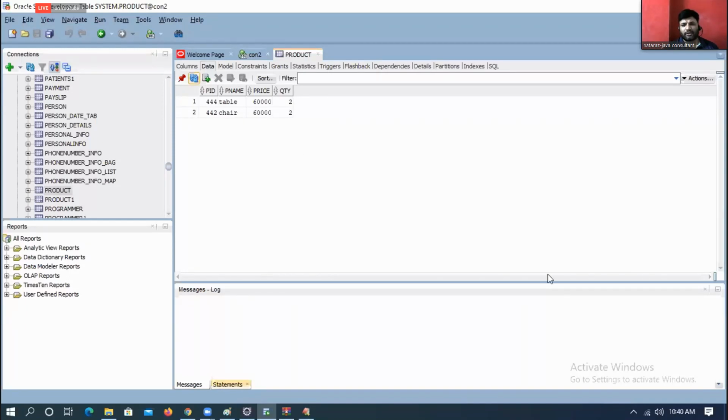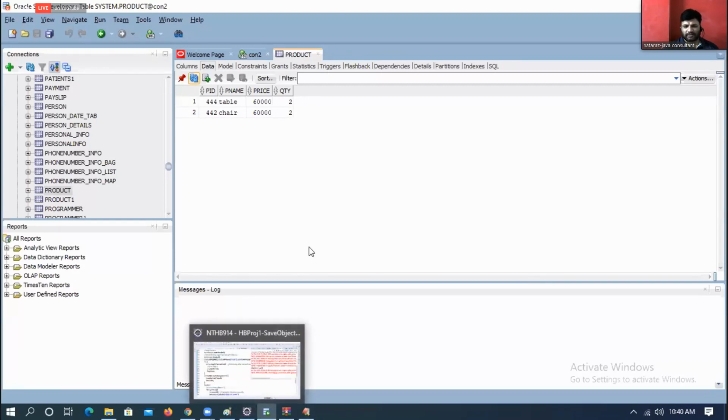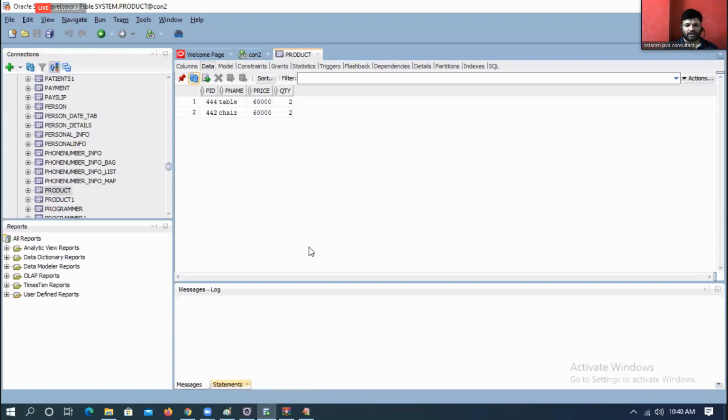SQL dialect is for MySQL, not for Oracle. I want only price to go to the database, and the other properties should not go. Then what should I do? There is one more provision for that. I will talk about it later. First, concentrate on saving the complete object.